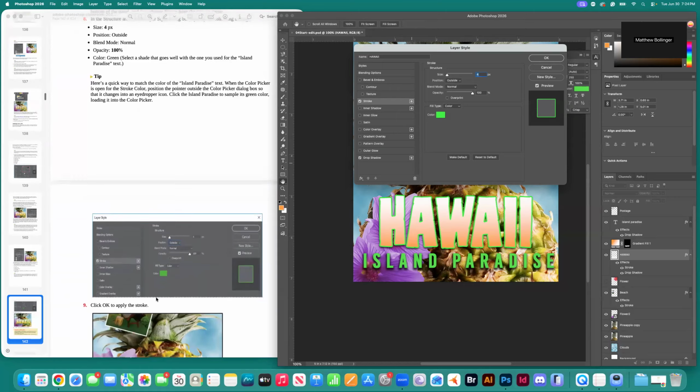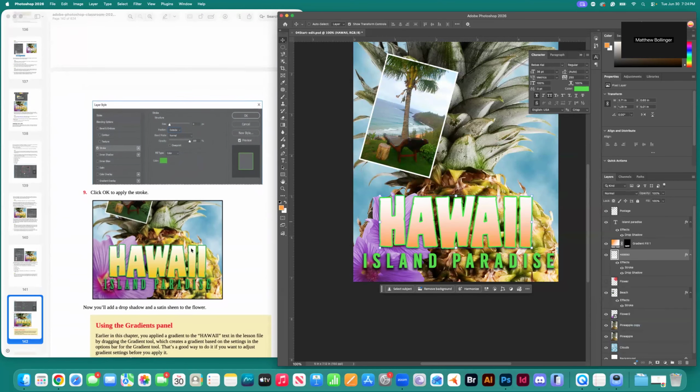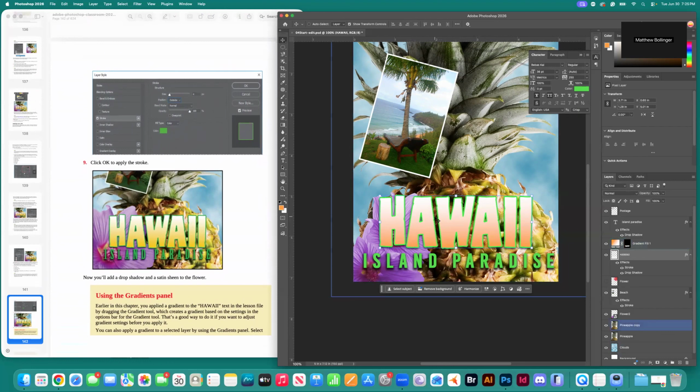This is the dialog box that we're looking at currently, and it says click OK to apply the stroke. Yay. So this is kind of looking fun. I don't know, something. I mean, I went to Hawaii once, and I definitely think this is something I would have seen at one of those tourist shop convenience stores for sure.